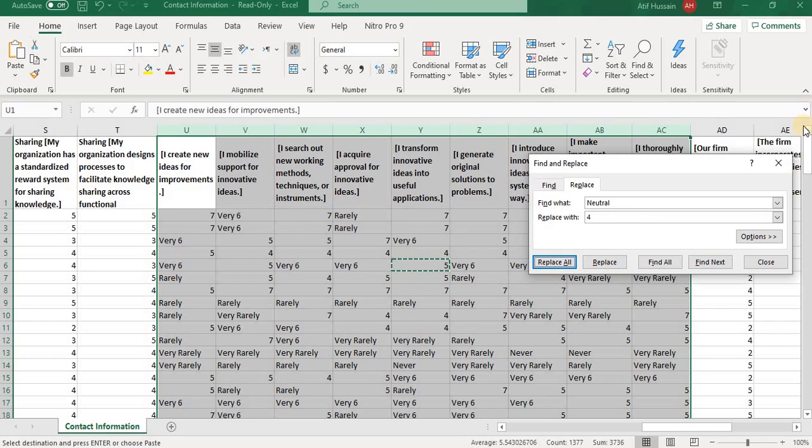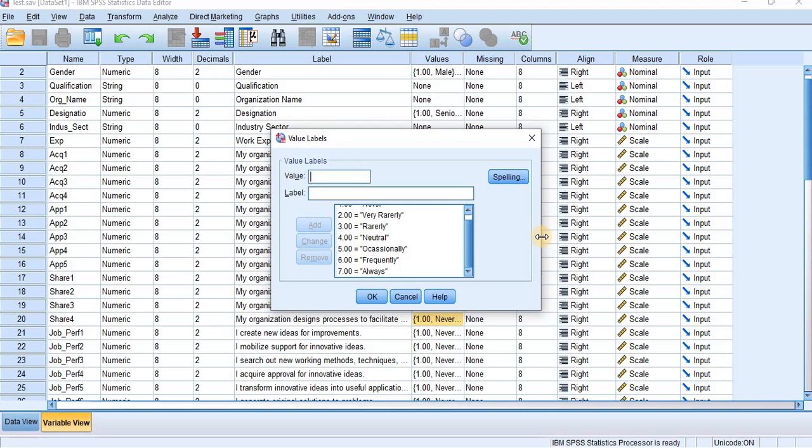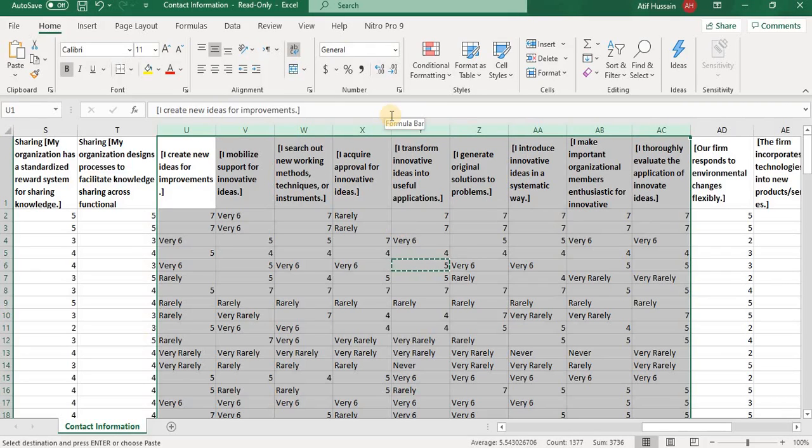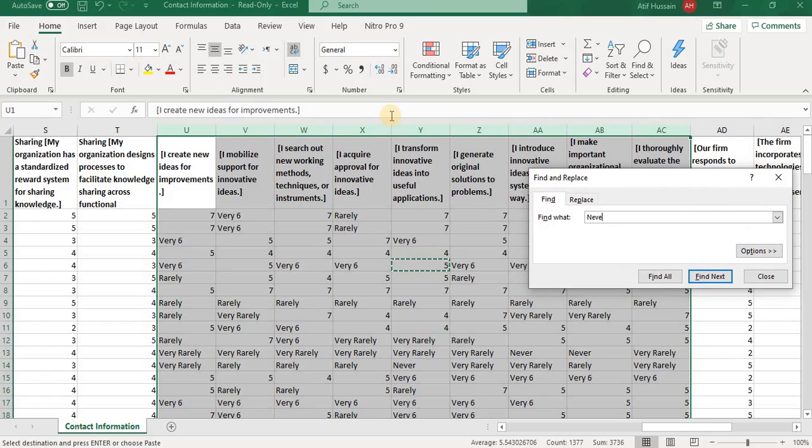Okay, there are still a few values to be replaced, and let's go back and see what the other values are. Never for 1, very rarely, and rarely. Okay. We will find never and replace it with 1. Okay, and then we have very rarely. Well, that's quite a strange label, but anyhow it is.